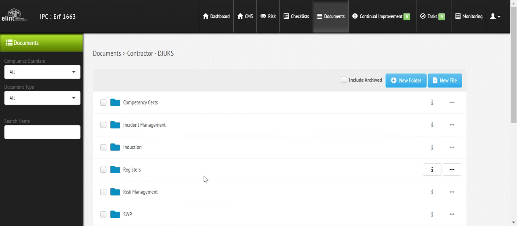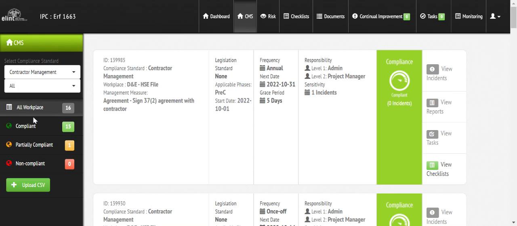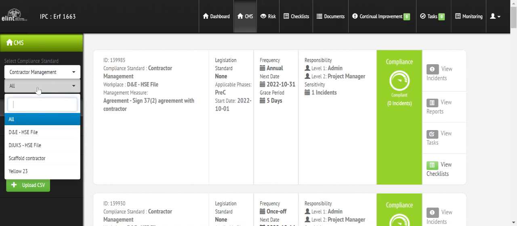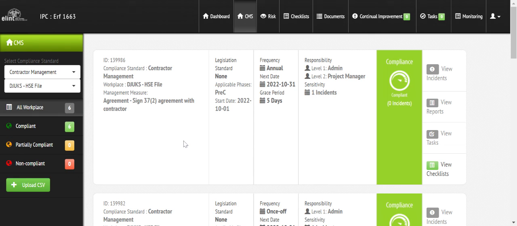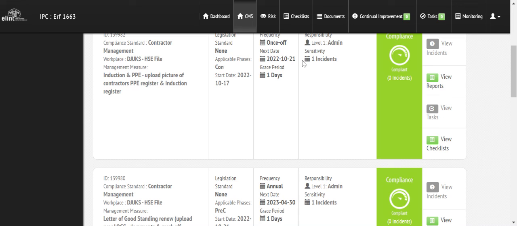Now, some of their documentation might expire, or we want to see if they're actually doing their registers. So for that, we created CMSs again. And again, for your contract management, you can populate a CSV and just upload the CSV and change the contractor name. So you'll see I've set contract management, and then I said that's Dukes. So this is what I want to track for Dukes. I want them to sign that 372 agreement. I want their induction and their PPE to be signed off.